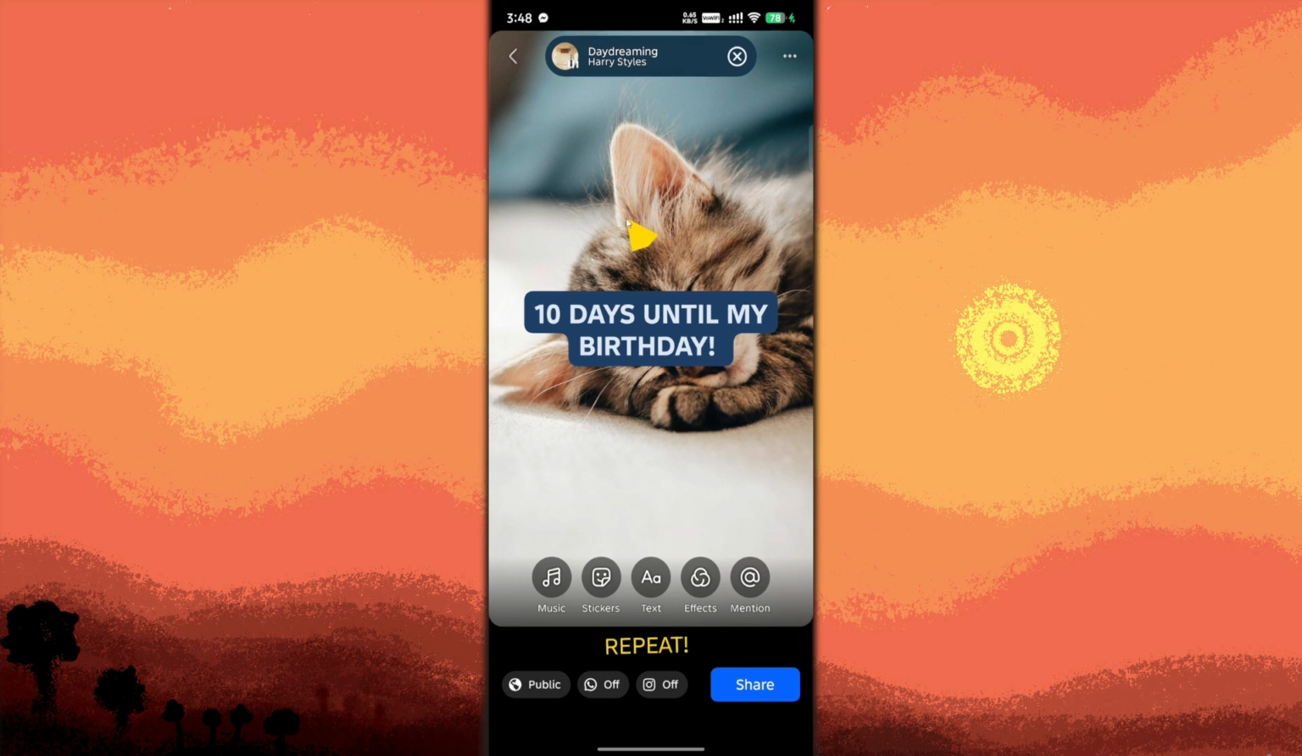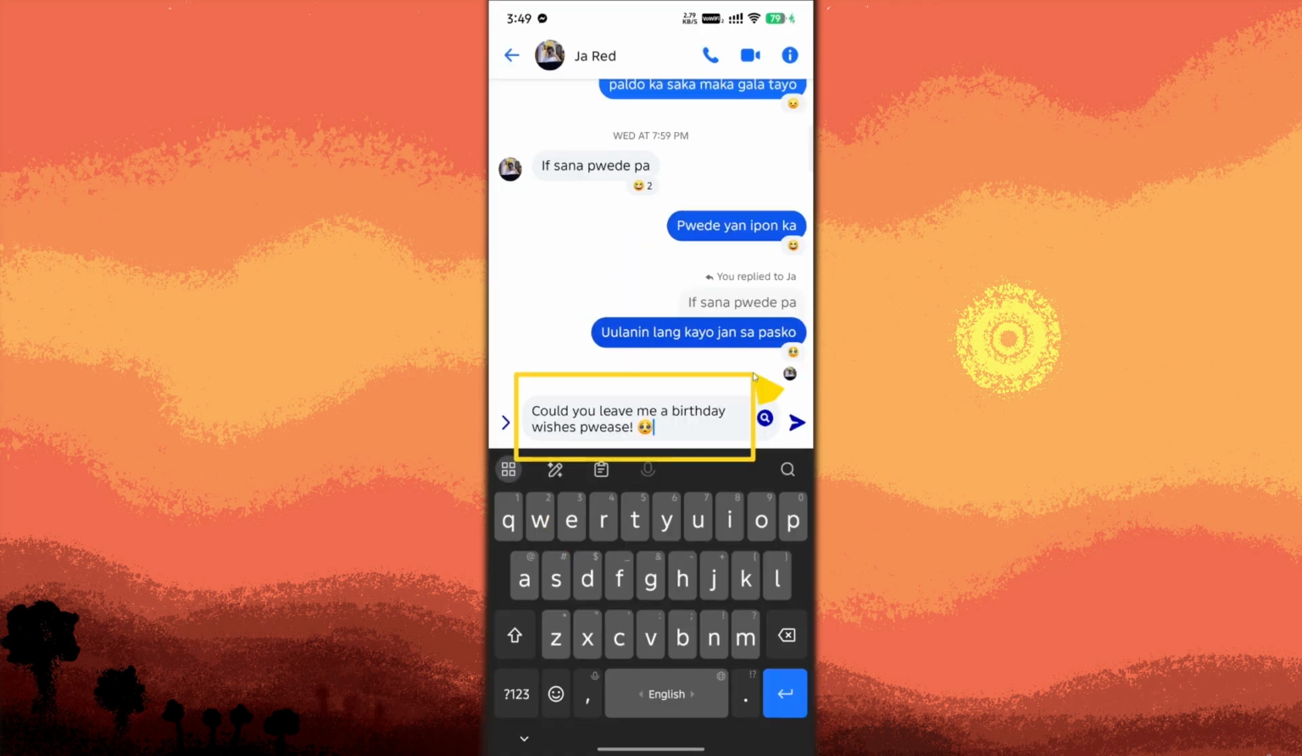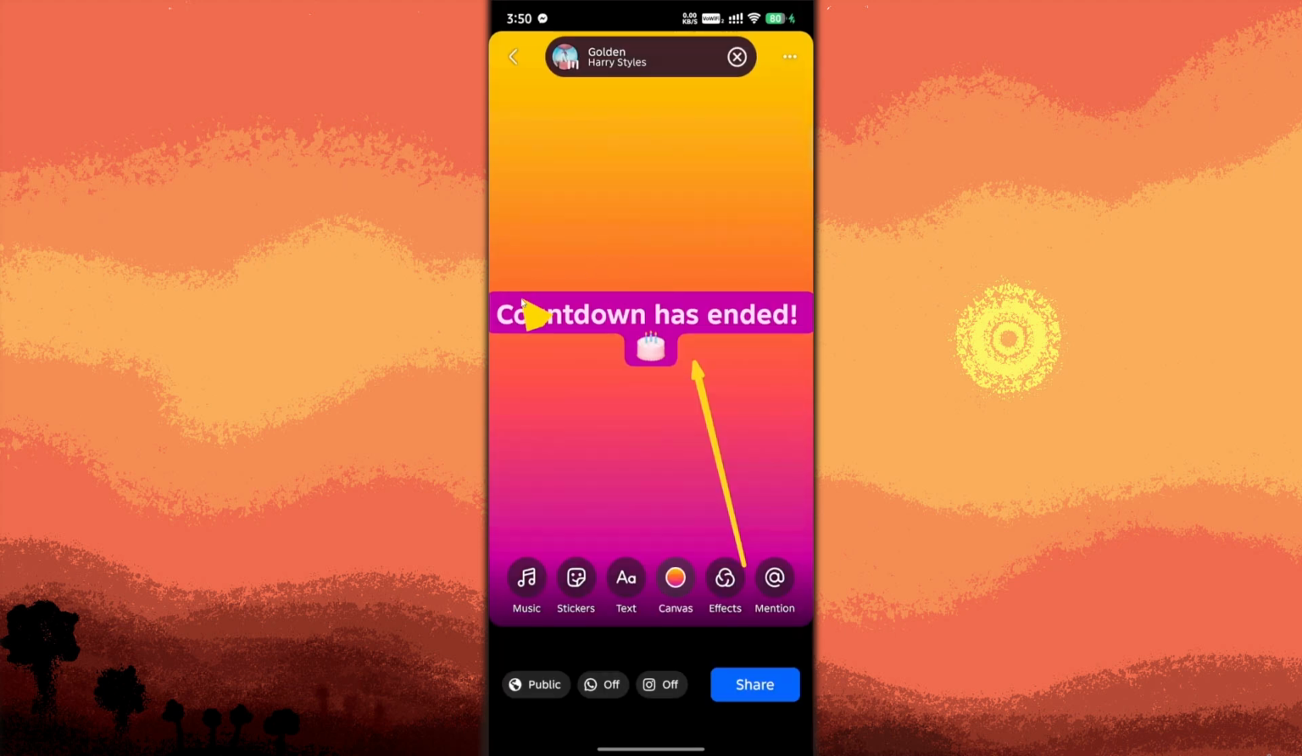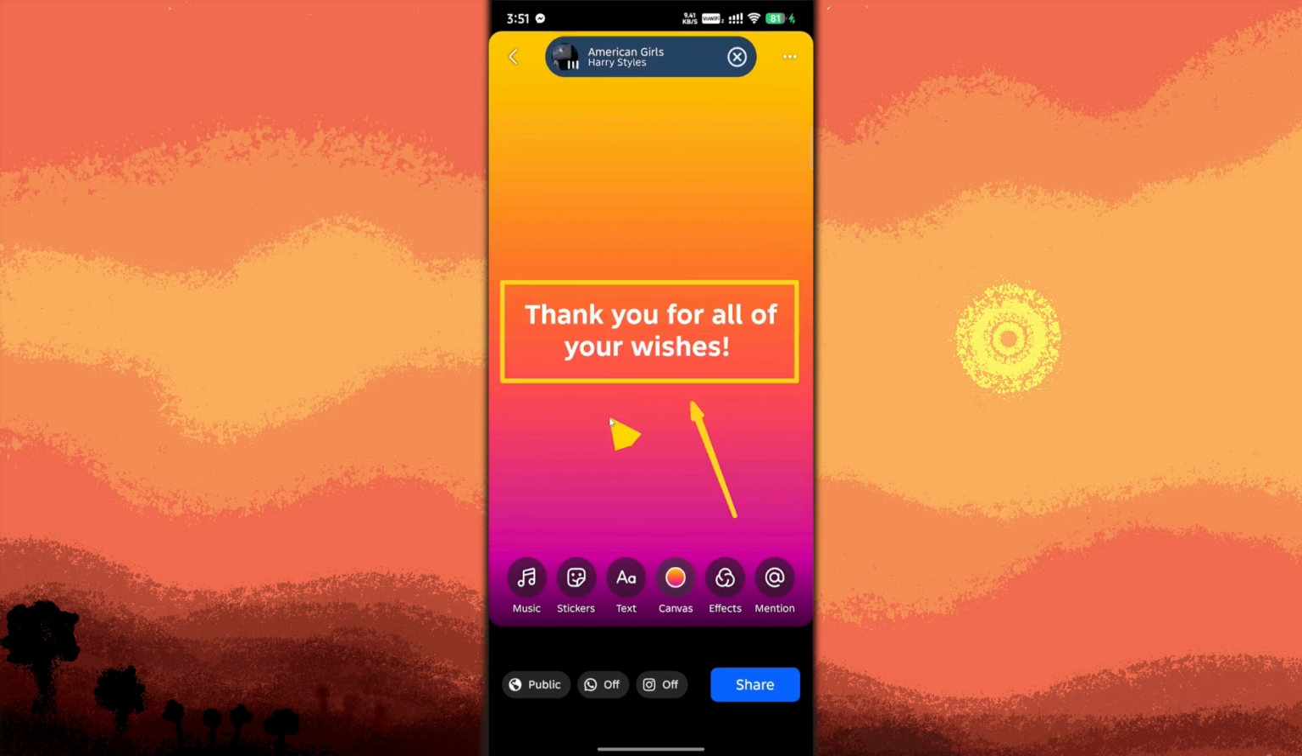Encourage friends to interact by asking them to leave birthday wishes or guess about your celebration plans. Share photos or short videos to make each countdown update unique and interesting. On your birthday, create a final post or story announcing that the countdown has ended. Thank your friends for their birthday wishes and celebrate your special day with photos or updates.